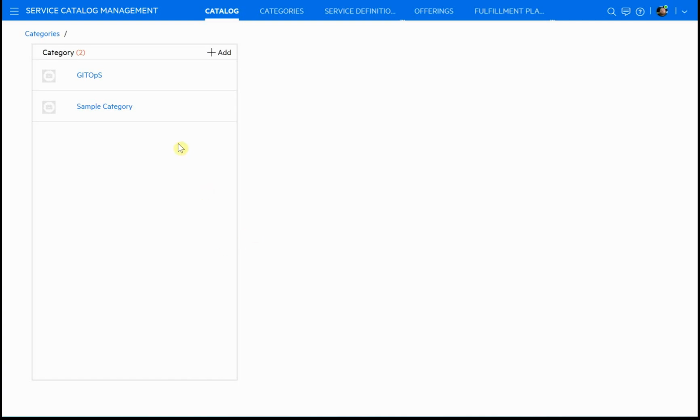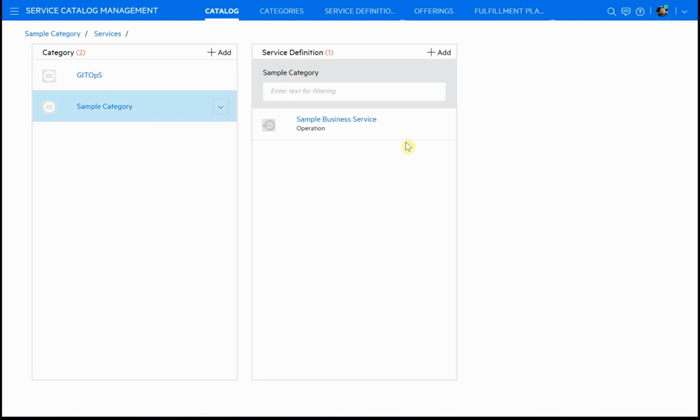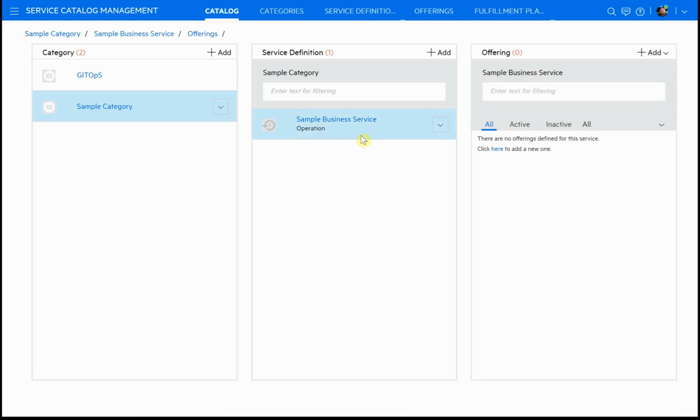Okay, so we're going to pick up where we left off, and we're going to go ahead and show you how to create an offering inside of the service catalog. From the top level, you can see that we're under catalog, where we have two categories: GitOps and sample category. Our sample category has one service definition that's in the operation phase, called sample business service. If we select sample business service, not by clicking the drop down, but just by highlighting it, you can see that we have this offering section that shows up, and currently there's no offerings underneath it.